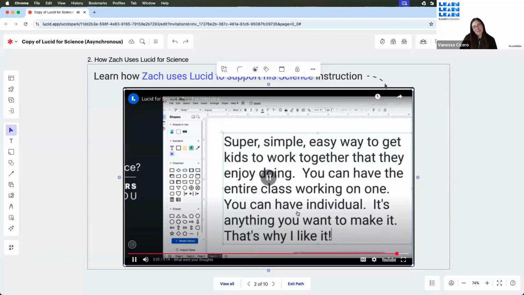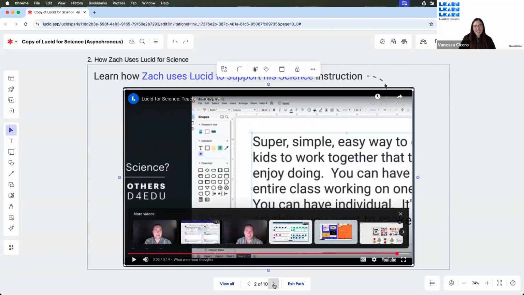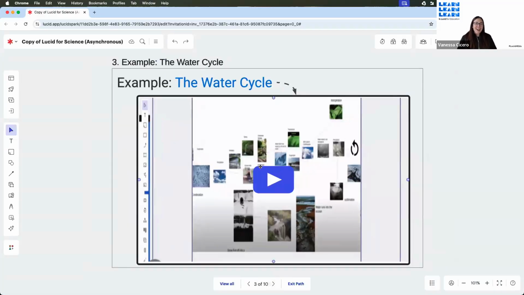Okay, so that is how Zach used it. And this one is the water cycle example where we're walking through how to do the water cycle. So let's go ahead and take a look and dig a little bit deeper into that component.